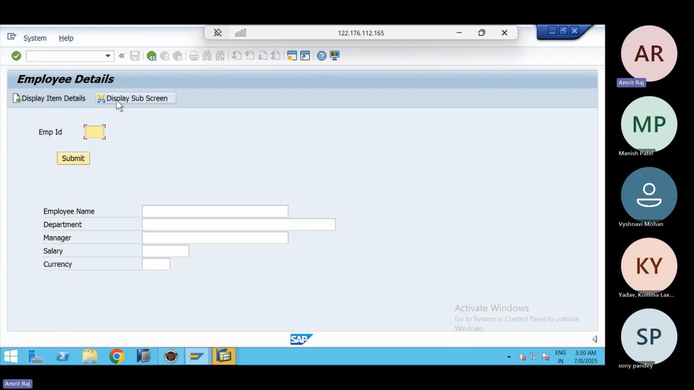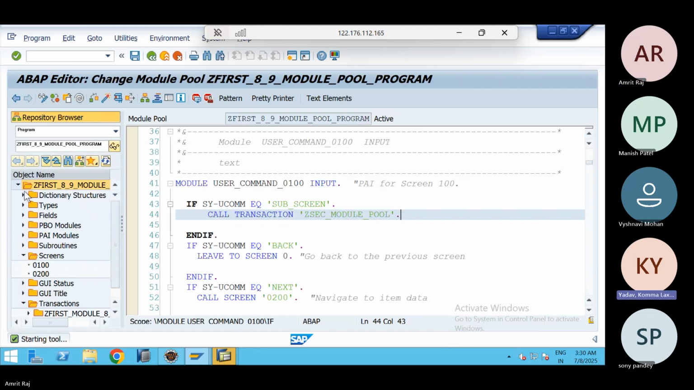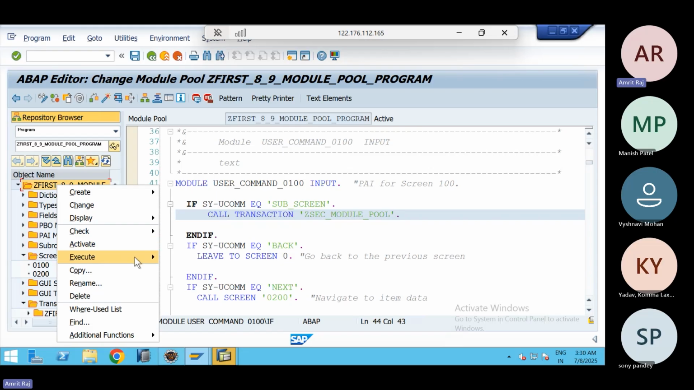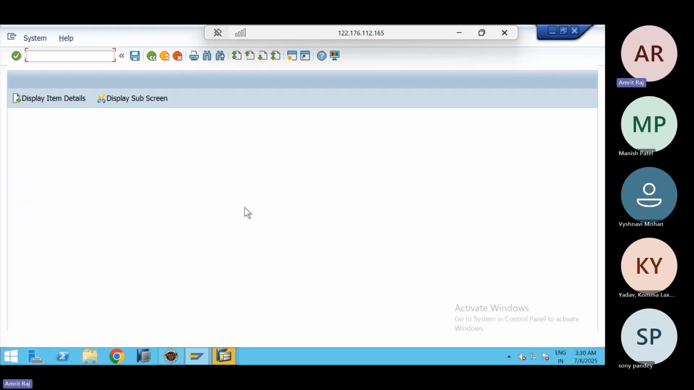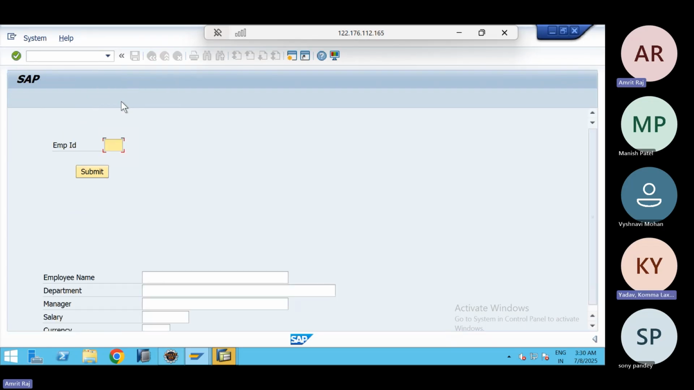Now see this. Yeah, we are getting a new screen right here. Listen to me first. Execute new window. This is your first program, correct? This is your first program where you are displaying. Now, using this button, you are navigating to the second program also. Yeah, it is going to the next program.